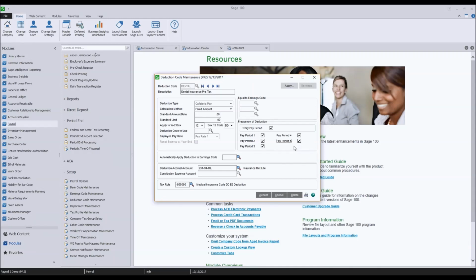So if you don't have any deductions that are time sensitive or period sensitive, it kind of doesn't matter what deduction period you opt for. But if you do have deductions that are taken only at certain times, then you want to be cognizant of picking the correct period so that you don't over withhold from an employee.